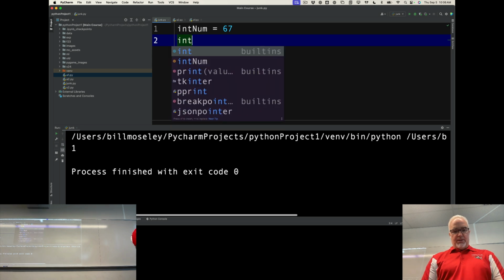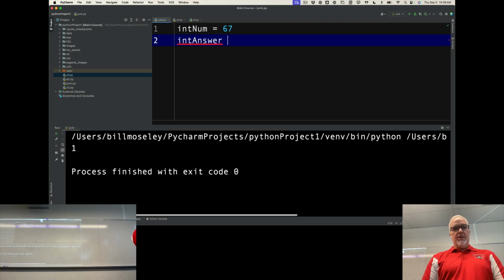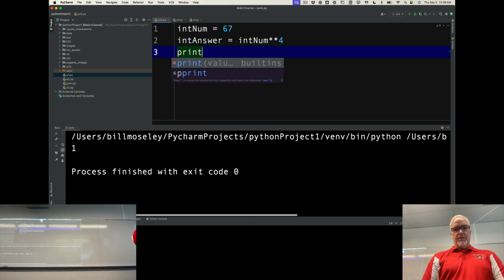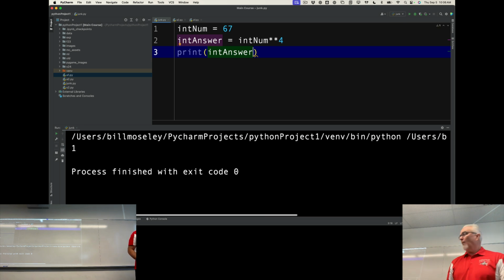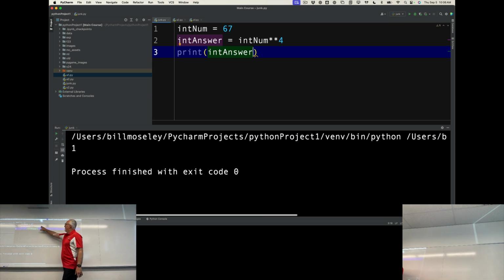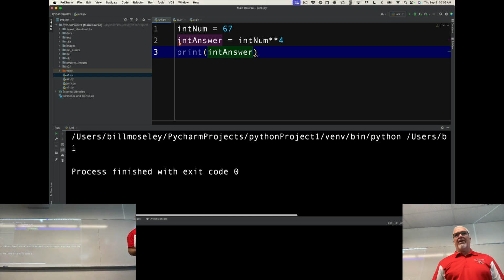I can do int answer equals int num, let's say to the power of 4, print int answer. So if I want to save the result of my calculation and do something with it later, I just put it into a variable and then I can do something with it later. I can do more calculations, I can save it, whatever I want to do.